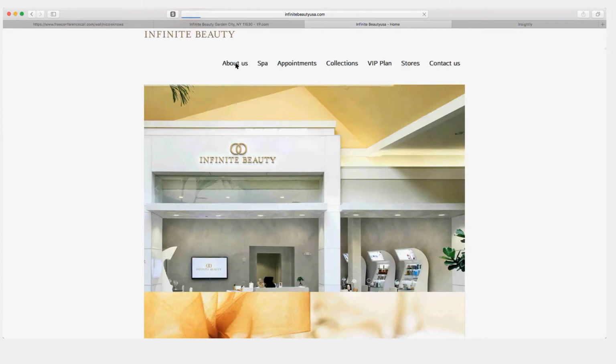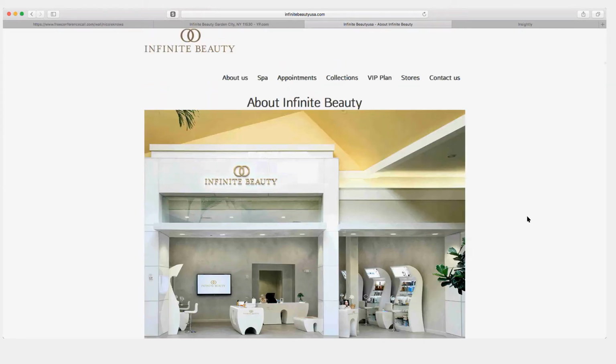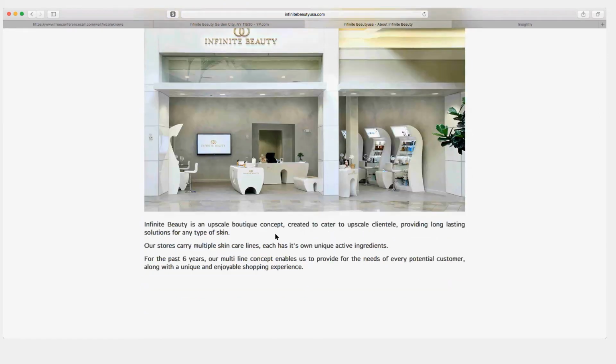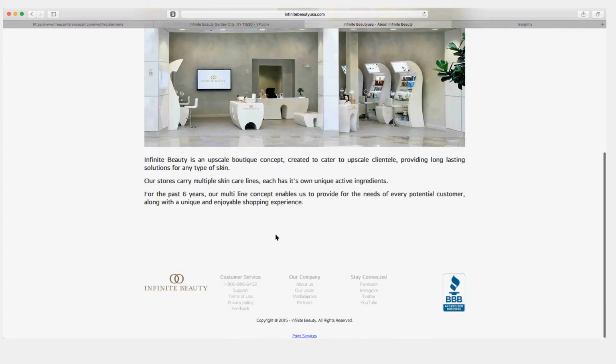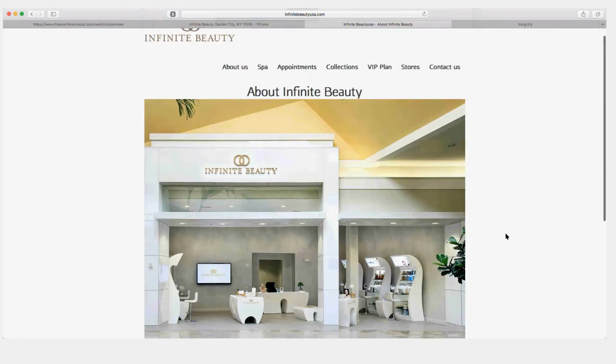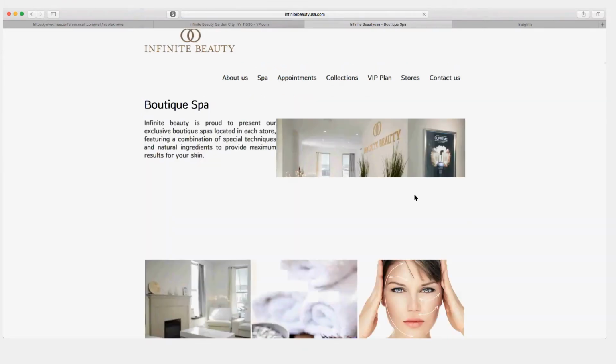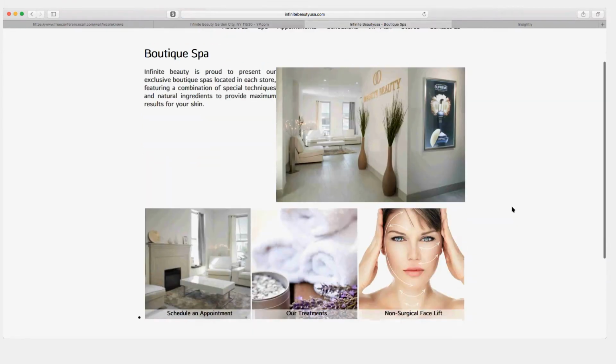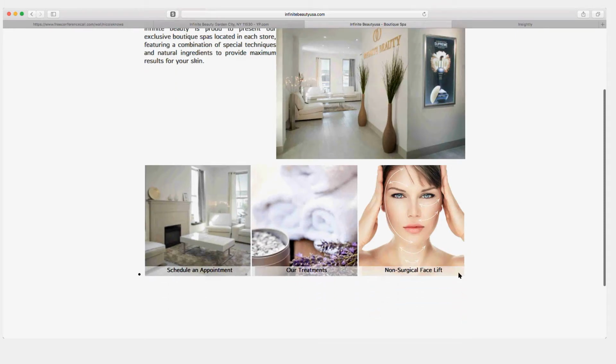So I like to click on the About Us because I want to get as much information about the location as I can. A lot of times in the About Us section is where you'll be able to find the name of the owner or the spa or salon manager. I'm going to go ahead and click on spa and see if I can find any of the services that they offer. Here it is, our treatments, non-surgical facelift, all that good stuff.